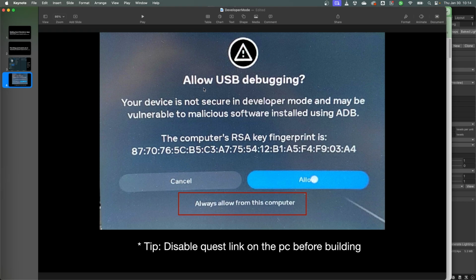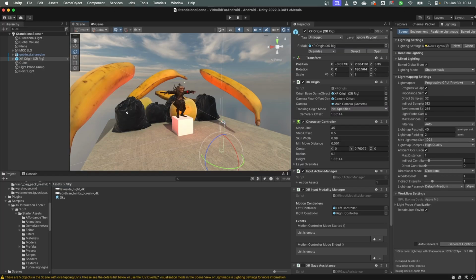But overall, once you plug it in, there'll be a prompt saying allow USB debugging. You can say allow, or if you're going to be doing this multiple times, it's best to say always allow from this computer. And pro tip, this will probably work best if you disable QuestLink on the PC, because otherwise the QuestLink software might interfere with it.